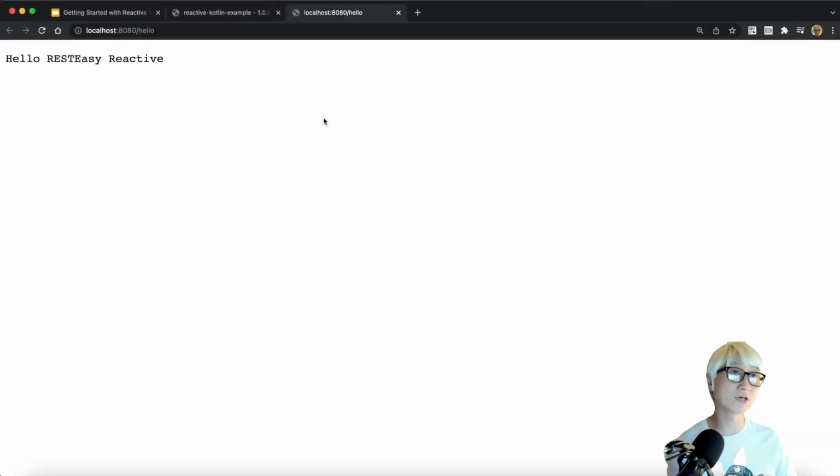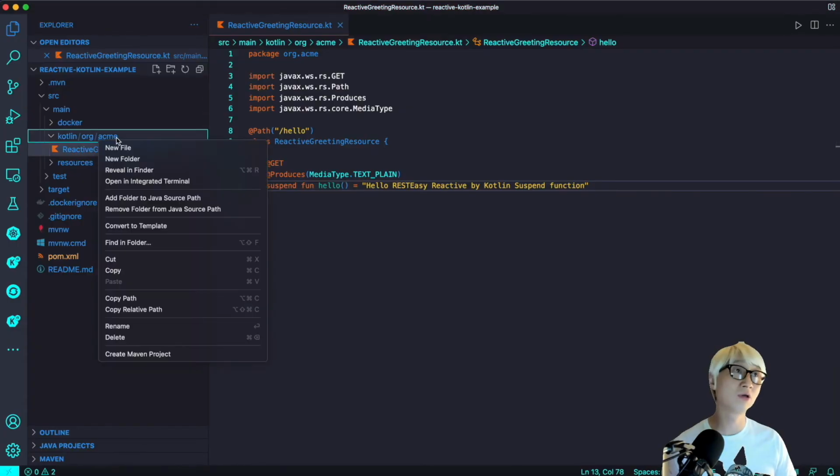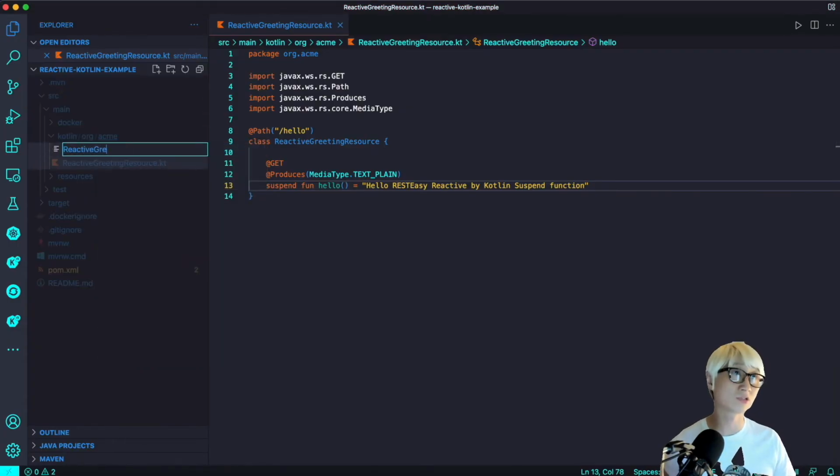Okay, I just save the file and go back to the endpoint in the web browser. I just reload that page. It will showcase the new result here: Hello RESTEasy Reactive by Kotlin suspend function.